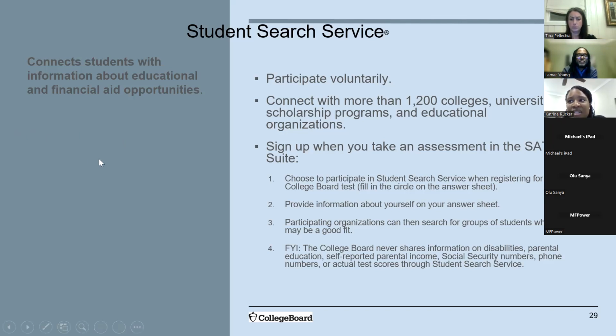The colleges and organizations that participate want to find students who will fit with their overall environment, their programs, their scholarships, and special activities. And so they will share your information with colleges and qualified scholarship and educational programs that match you.